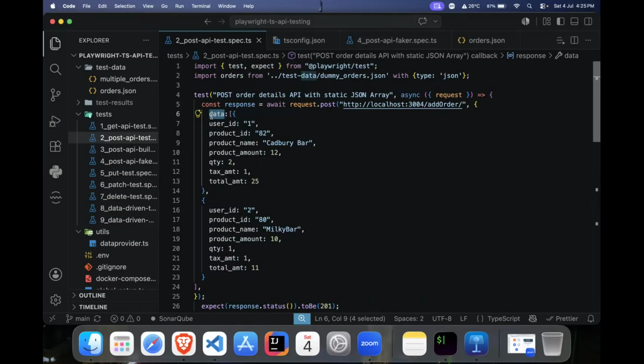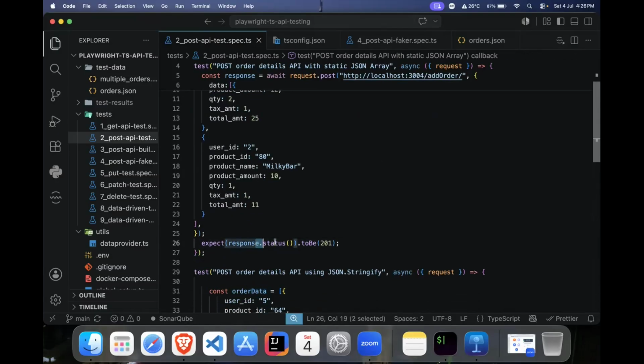The data property is used to send the request body, which accepts the data in JSON array and JSON object formats. Since the post add order API accepts an array of order details, this test provides the data in JSON array format. This JSON array has two JSON objects which are equal to two orders. Finally, the response is verified. The response.status retrieves the HTTP status code. The assertion ensures that the status code 201 is retrieved in the response, and it indicates that the orders were created successfully.